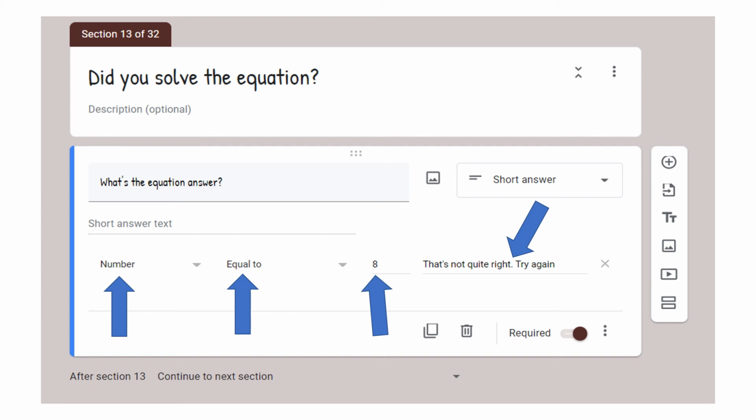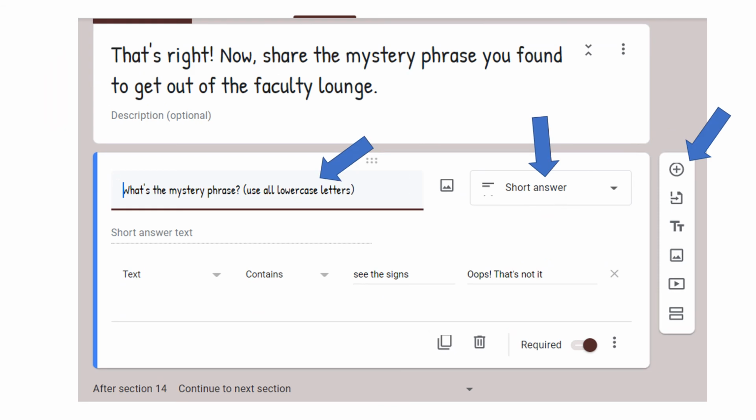That completes the question, so we can add a new section. Adding a new section locks participants onto this screen until they provide the correct answer. We will repeat the process for the mystery phrase lock. First, add your title that prompts participants for the next response. Then add a question by clicking on the plus sign in a circle from the right-hand menu. Enter your question text and select short answer.